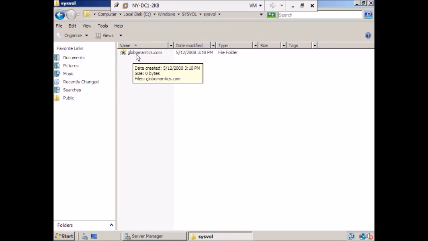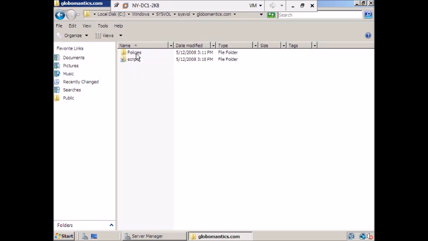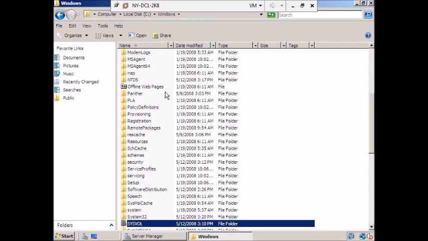Looks like we got a pointer to globomantics.com. And here's some policies and some scripts. That's as far as I want to take you right now. Let's go ahead and go back to the Windows folder. I'm going to click here on the Windows location in the address bar.